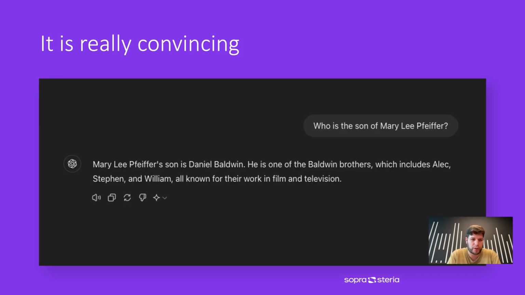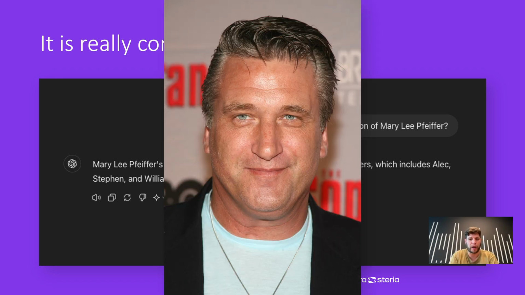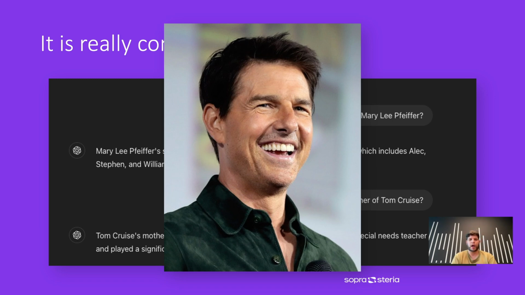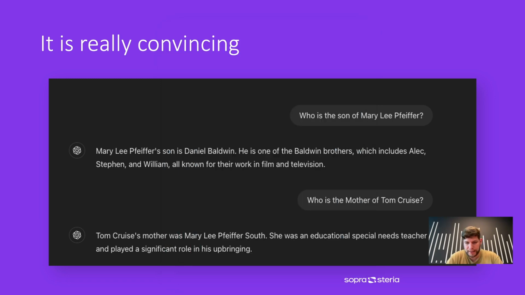For example, when you ask ChatGPT who is the son of Mary Lee Pfeiffer, it's going to give you a pretty convincing answer. This is this Daniel Baldwin the AI is talking about. But the actual son of Mary Lee Pfeiffer happens to be Tom Cruise. Although the answer is convincing, here you see it has no knowledge. And this is a little bit the same as how our own brains and knowledge work.